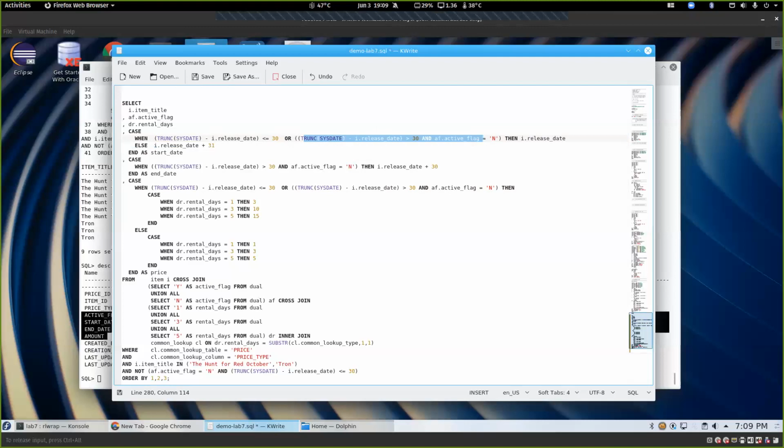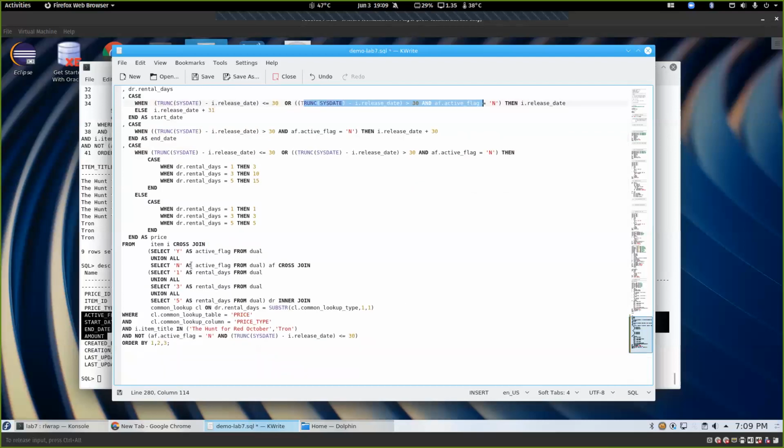I was wondering about cross joins, and I'll probably just need to look it up and read about it, but I'm still a little fuzzy on exactly what they're doing. Which you created an AF table and cross-joined it to the item table? Yep. So, yeah, we can go over that real quick.